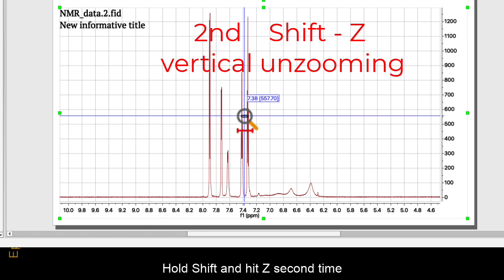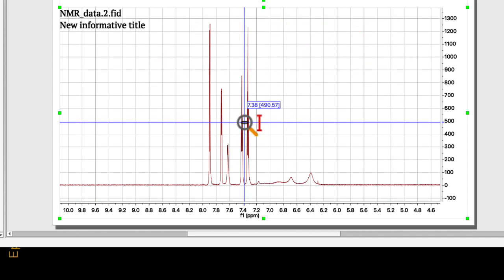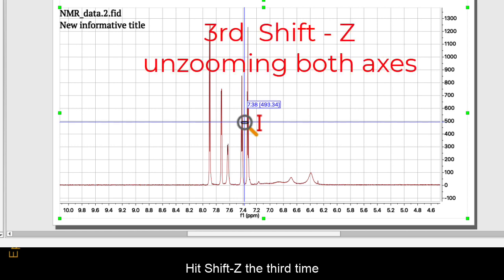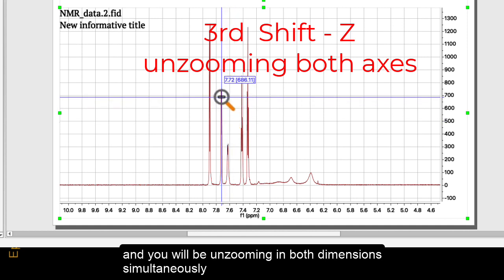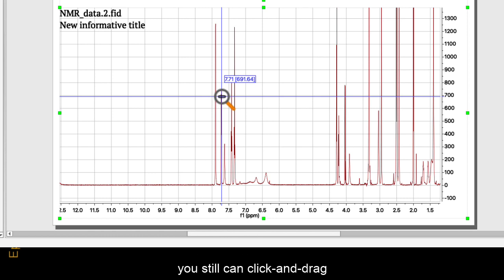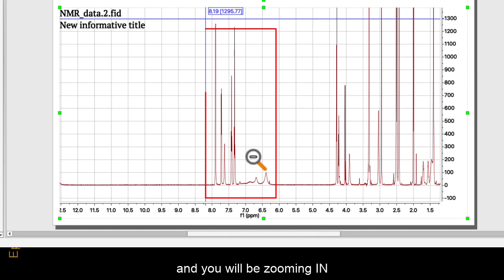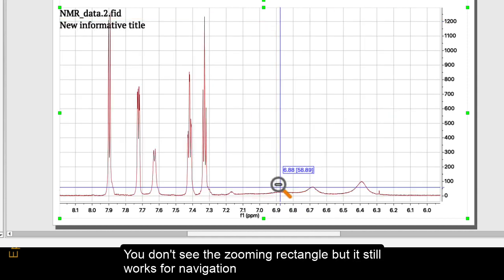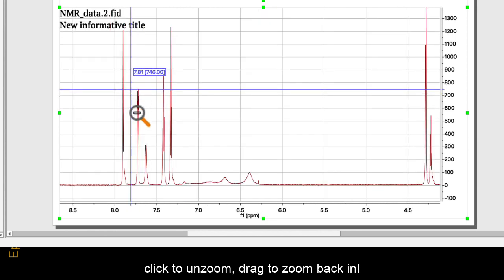Hold Shift and hit Z second time. Now Y-axis will be unzooming. Click and see how Y-axis contracts. Hit Shift Z the third time and you will be unzooming in both dimensions simultaneously. An interesting observation: in this unzooming mode, you still can click and drag and you will be zooming in. You don't see the zooming rectangle, but it still works for navigation. Click to unzoom, drag to zoom back in.